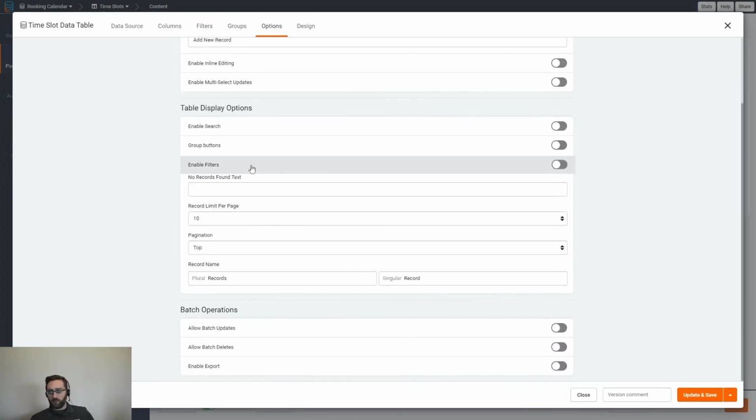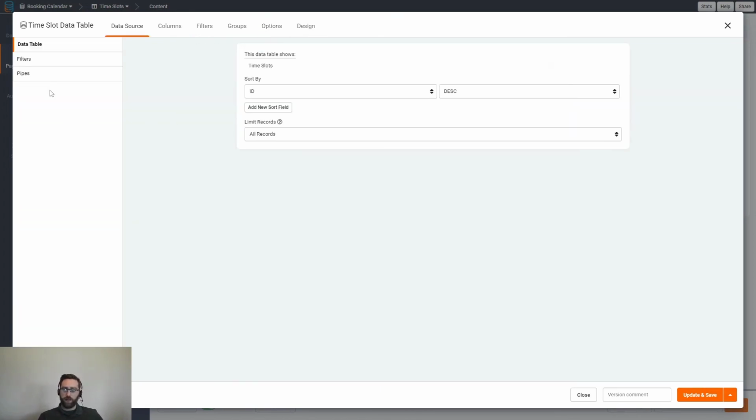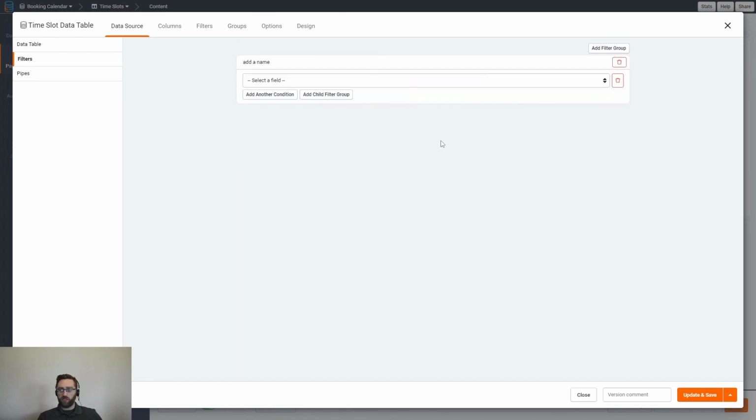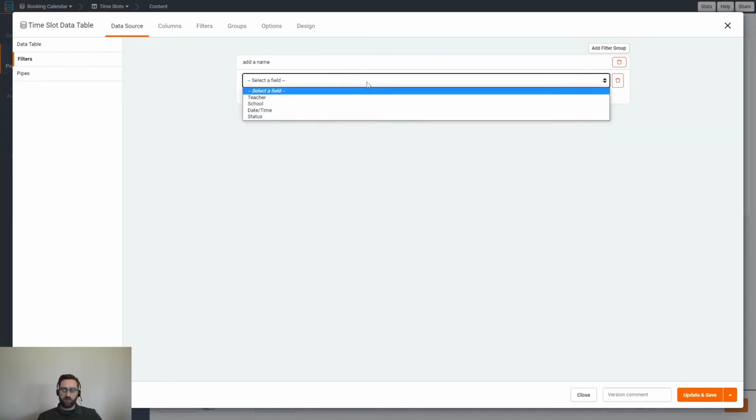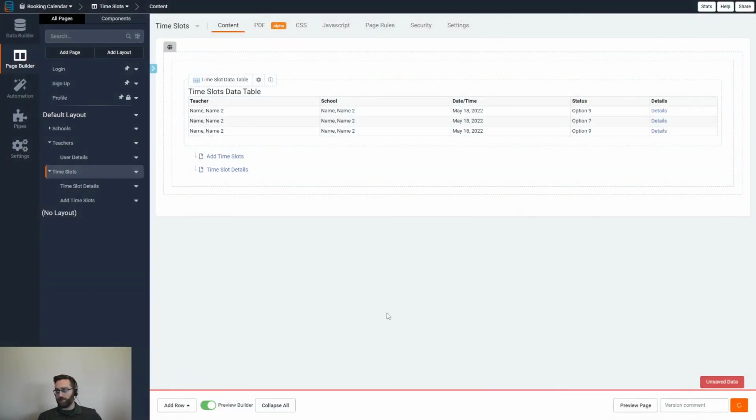There's also an option within here to enable filters. These are user created filters. So on the front end, on the live app, I could go in and add a filter of my choosing and I could delete that filter of my choosing. What we want to do is actually go to the data source and filter. So we want to filter the data before it ever even loads, which is what this does. So we're going to set a filter here and say we're only going to show the records when status is available.